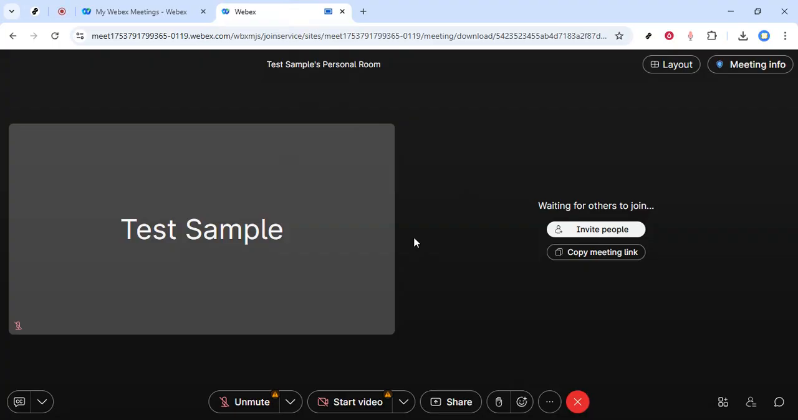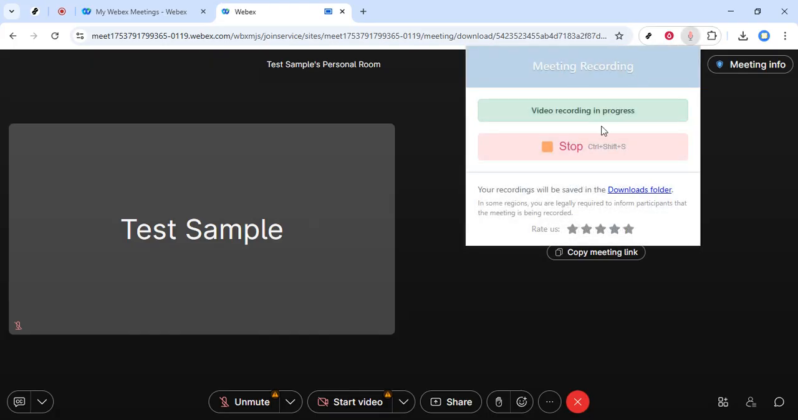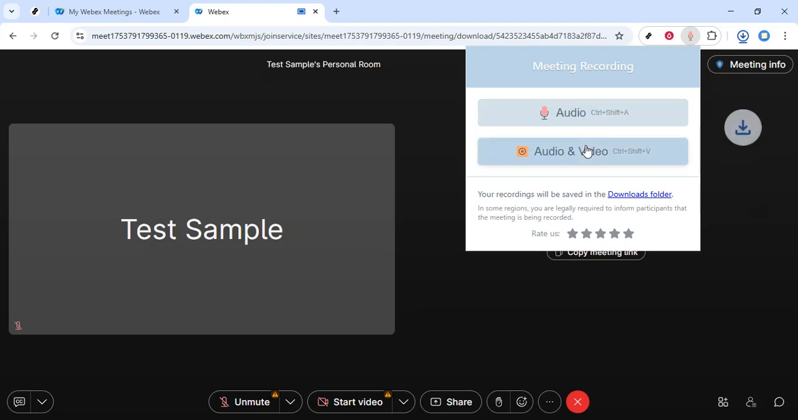After your meeting is underway and you've recorded everything you need, it's time to wrap things up. To stop the recording, simply click Stop. It's as straightforward as that. This action concludes the recording process and prepares your file for download.